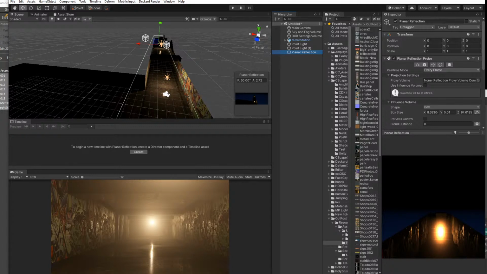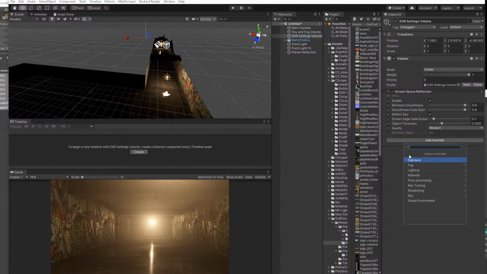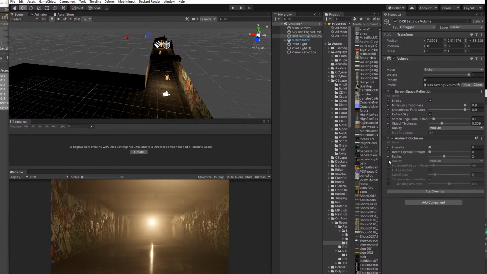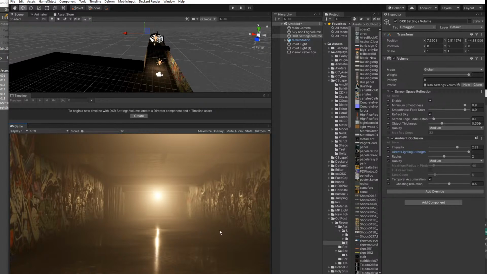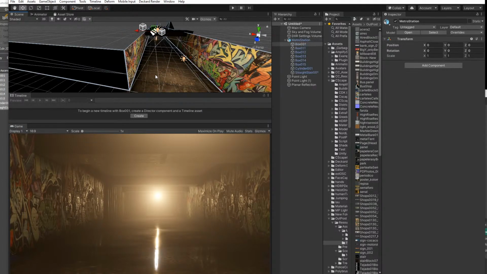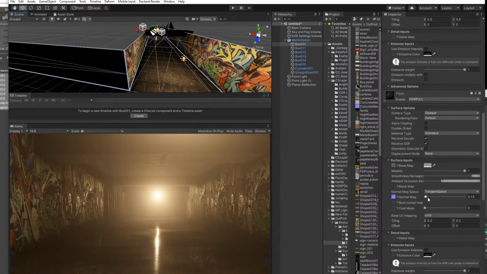So let's see here. What can we do to improve this scene? Then I will be adding a little bit of ambient occlusion. Intensity, radius, quality. I'm turning everything on here. So it will give me a little bit of a feeling of dirt in the scene, like here. I think that my floor material isn't the greatest at the moment.